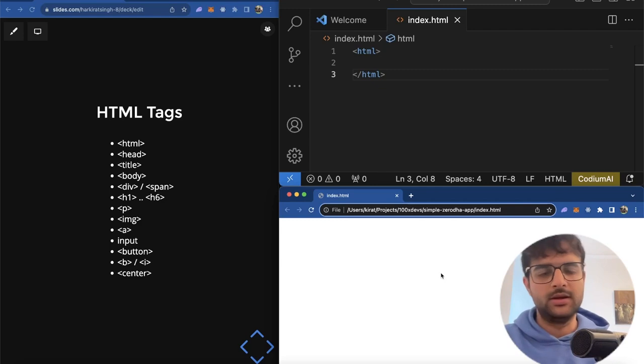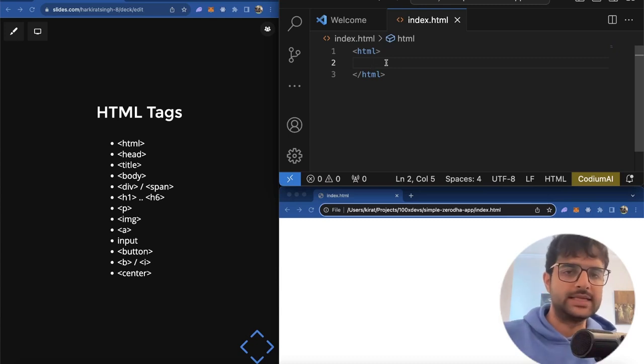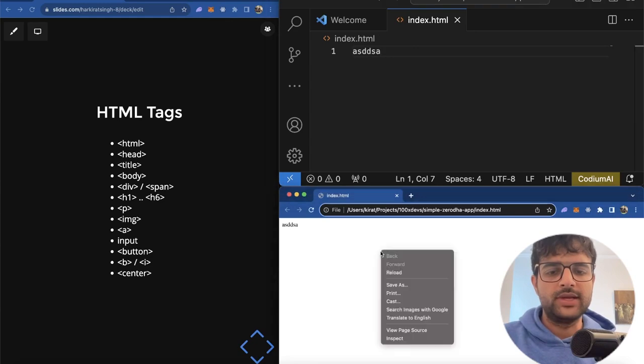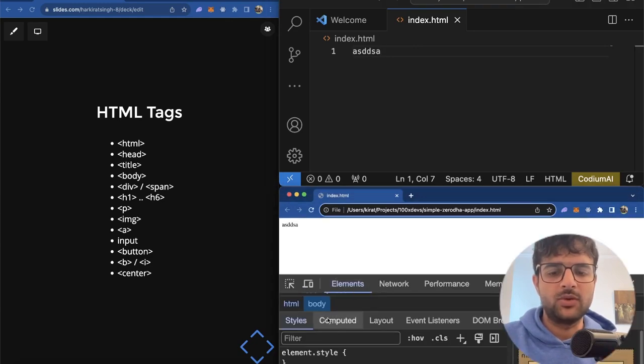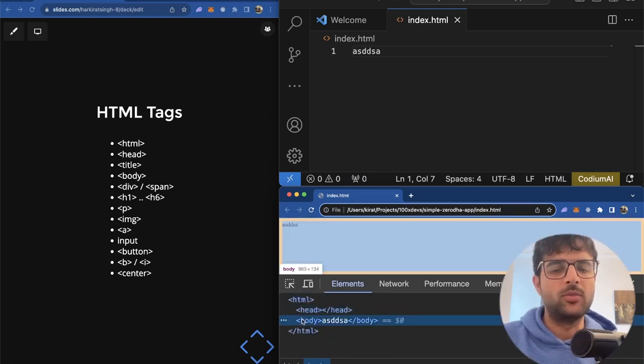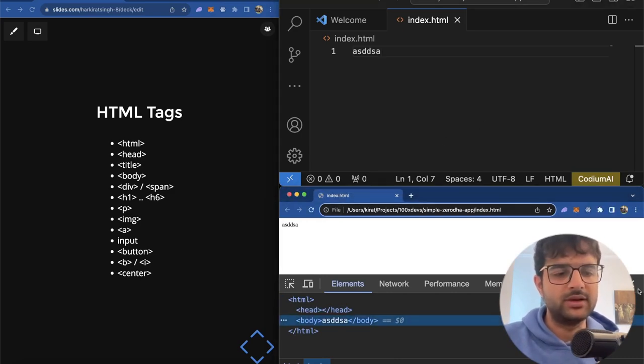First one, HTML, not important at all. It's basically a tag to put all of your code inside. But as you saw, even if I remove this and put whatever here, and if I refresh, the website would still automatically inject an HTML tag and a head tag and a body tag itself. So even if you don't write it, it's fine. You don't worry about it almost ever. So feel free to ignore.